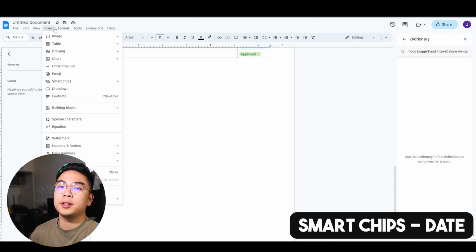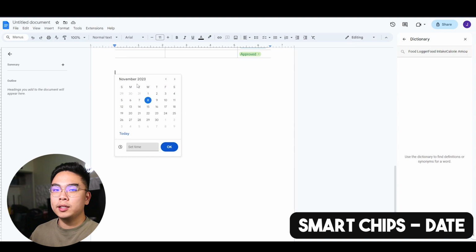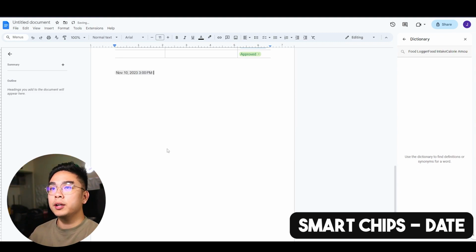So I'm going to hit Insert here, go all the way down to smart chips, and hit date. What this will do is pull up a calendar. Let's just say we want to set up a meeting on November 10th, right? On the Google Doc, we want everybody to come to a consensus like, hey, let's meet on November 10th. And we're going to meet at around, maybe, 3 p.m. is a good time to meet, right? So I'm going to hit OK.